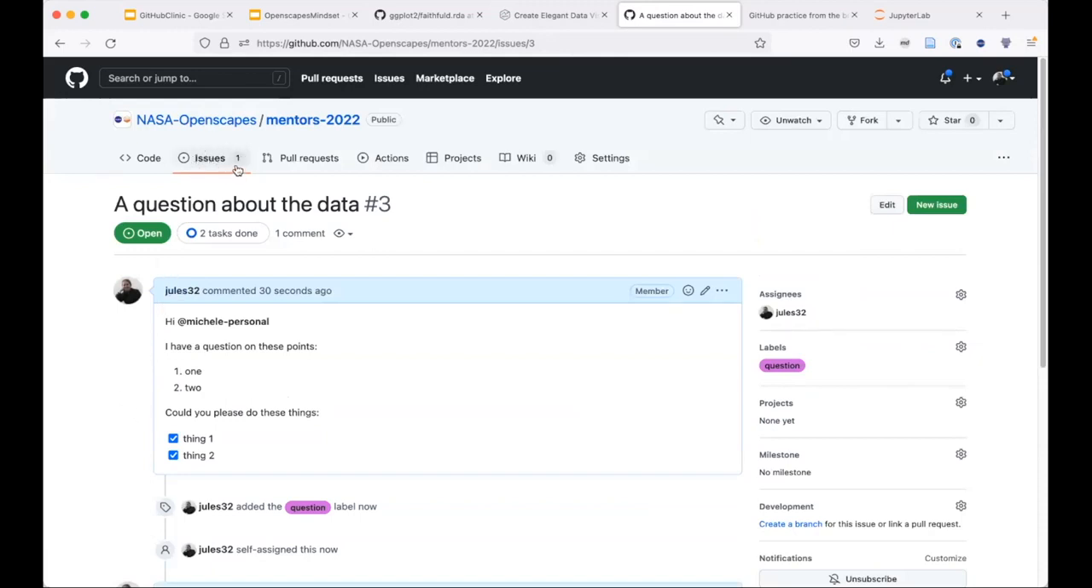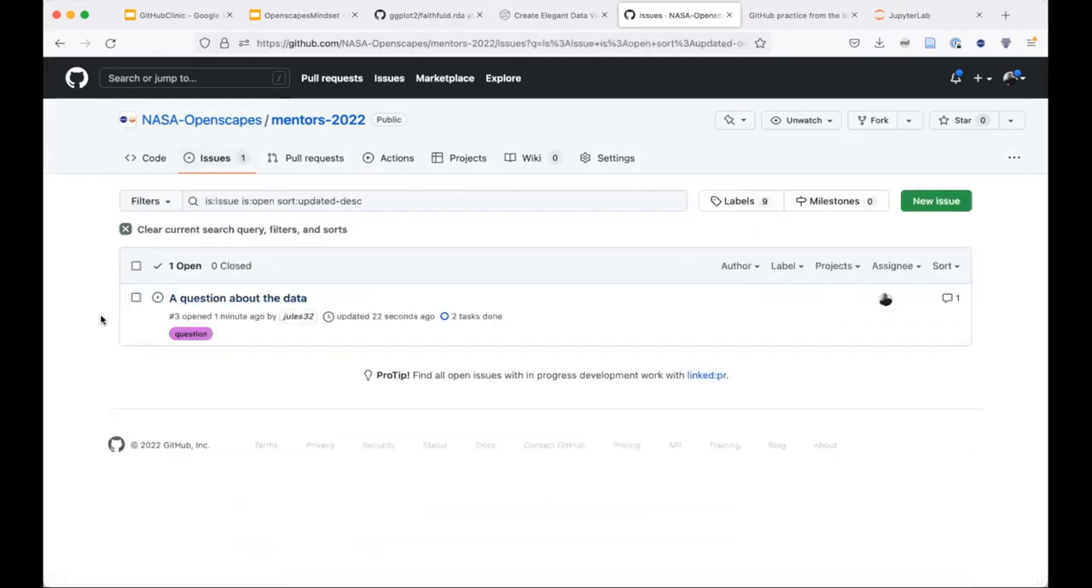We can also go back to the main view of what all issues in this repository would look like. Right now we just have this one, but they would all be listed here. And you'd be able to, at a glance, see what the tasks, the ongoing to-do items were for this repository.